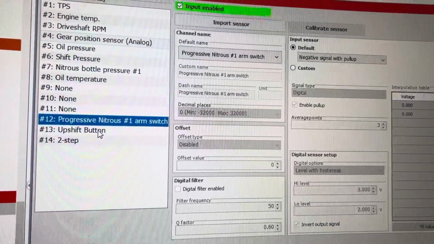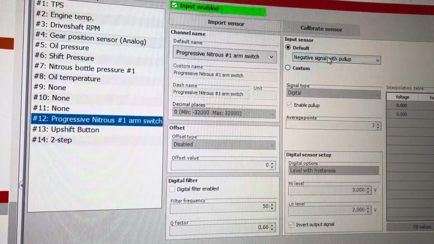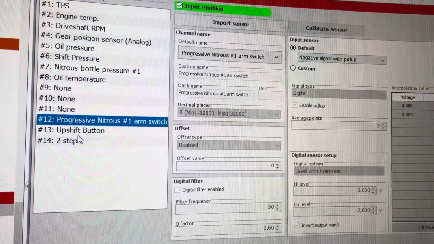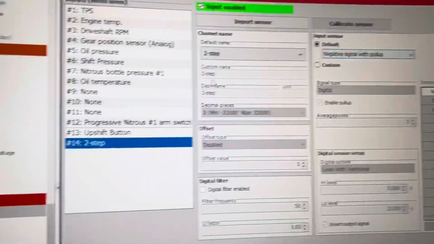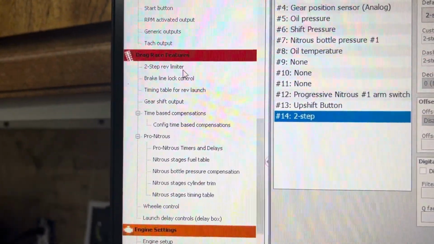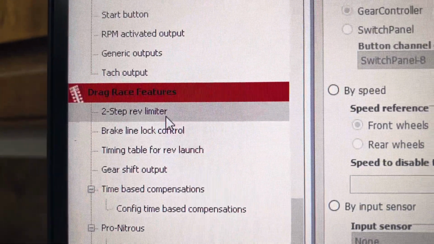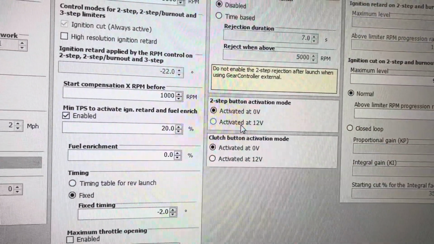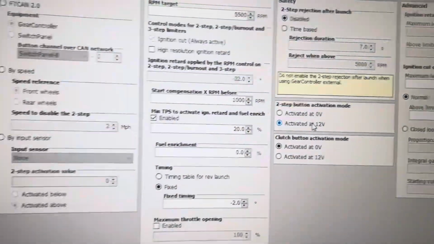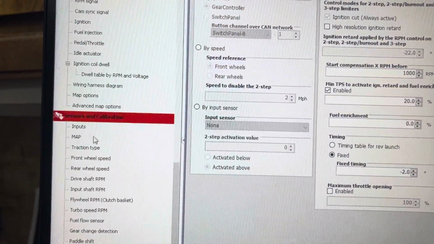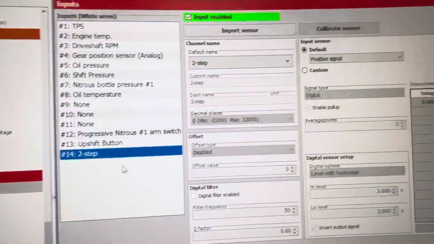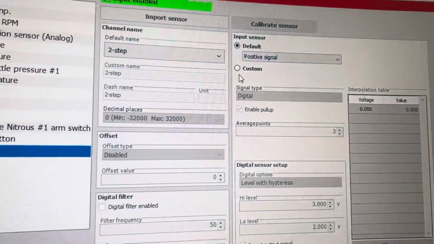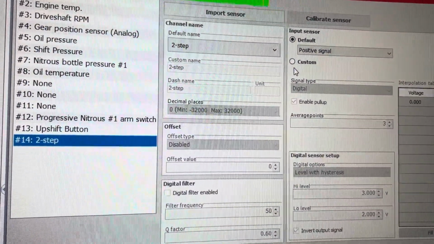On your buttons or switches, you can do a negative or positive signal. When changing to a positive signal, you must go to the setting, two-step rev limiter, and change two-step button activation mode. You can switch it to 12 volts. Go back to inputs, and it switches to a positive signal. I always recommend using ground instead of 12 volts.